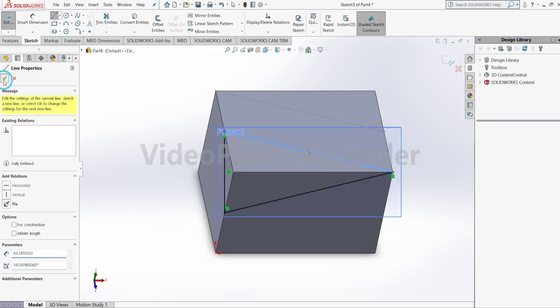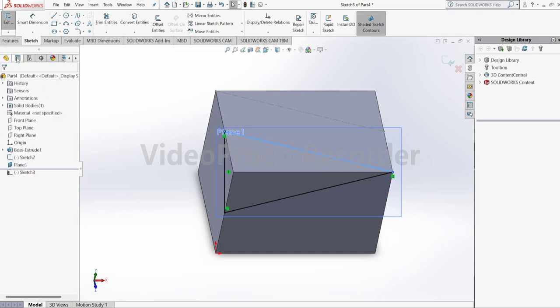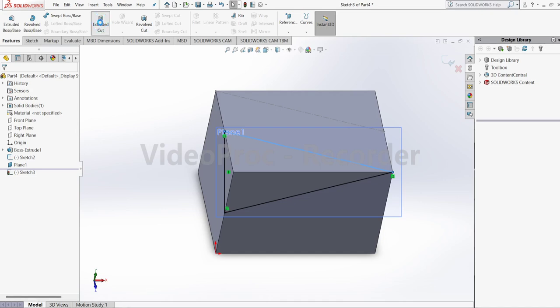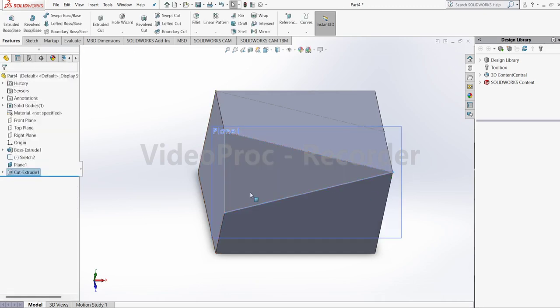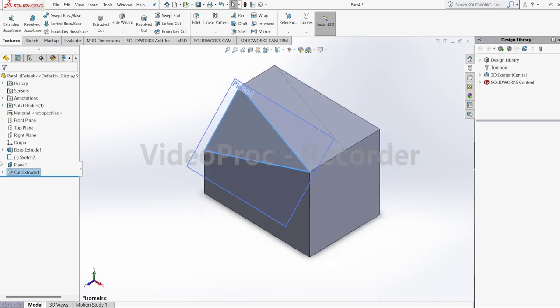Then click OK. Okay, go to features, Extruded Cut, change the direction so that it will change the color. Then click OK. Okay, then click Control 7, hide the plane. So this is first cut.